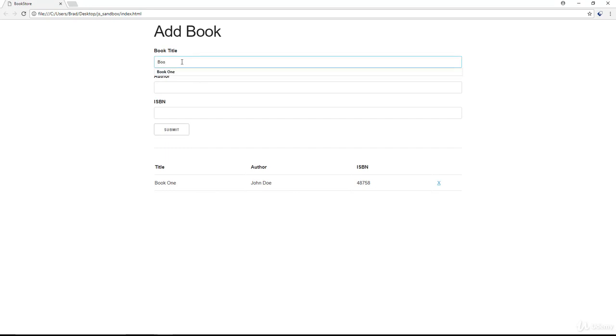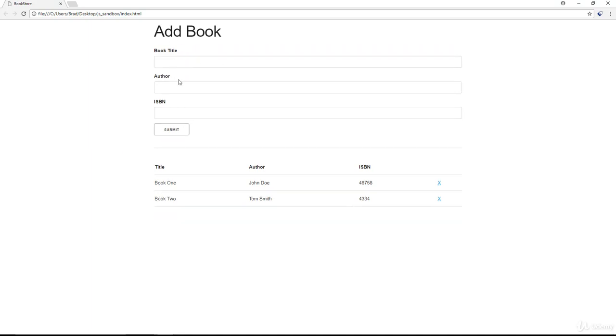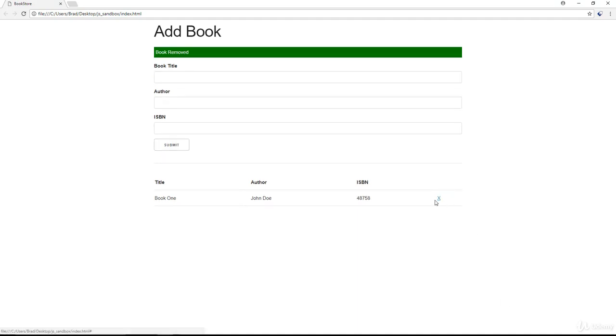So let's add another one. We'll say book 2, author. We'll just say Tom Smith, ISBN, submit, and it gets added to the table. Alright, now if I try to submit without filling in the fields, we're going to get an error here. That also will disappear in 3 seconds, and then we can also delete books as well.